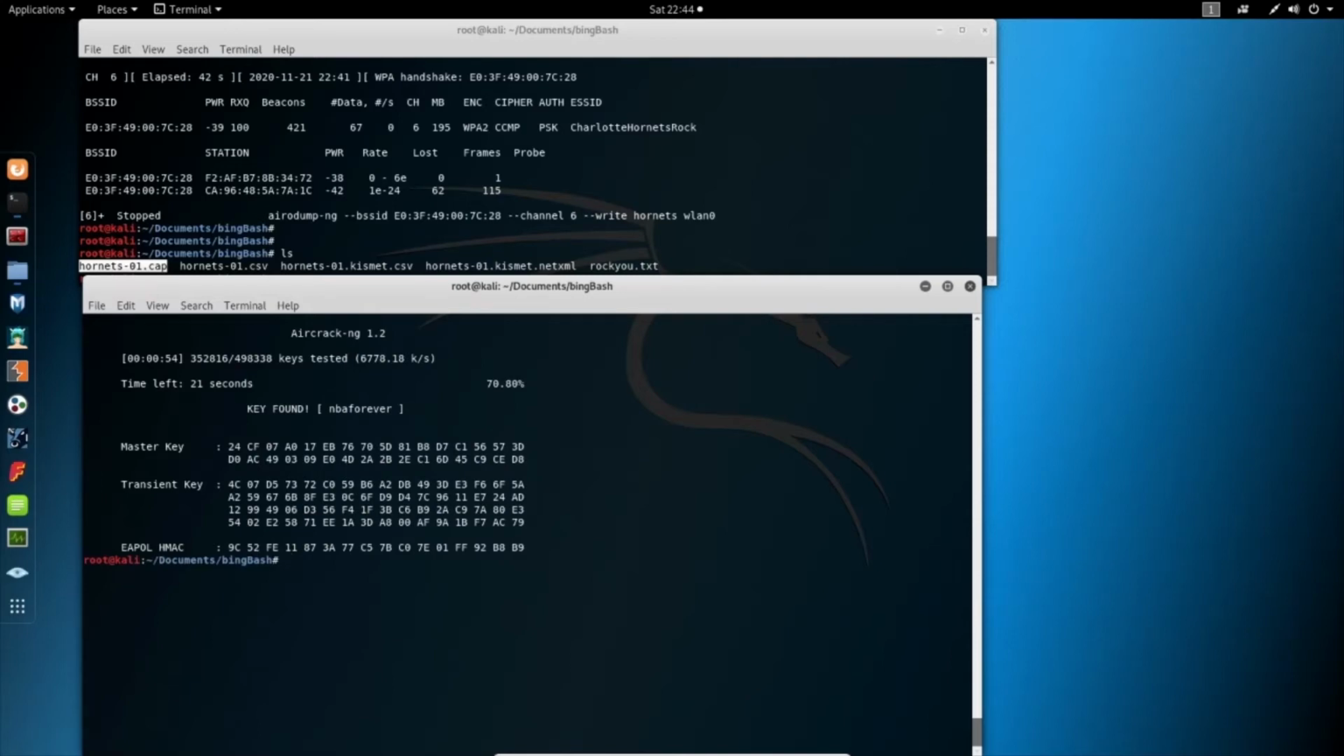Okay. And it looks like we have found our key, which is NBA Forever. Kind of makes sense, Charlotte Hornets, the NBA. So, yeah, this is the key to your WPA2 network. It's the key to the kingdom. Now that an attacker knows this, he can associate with your network.